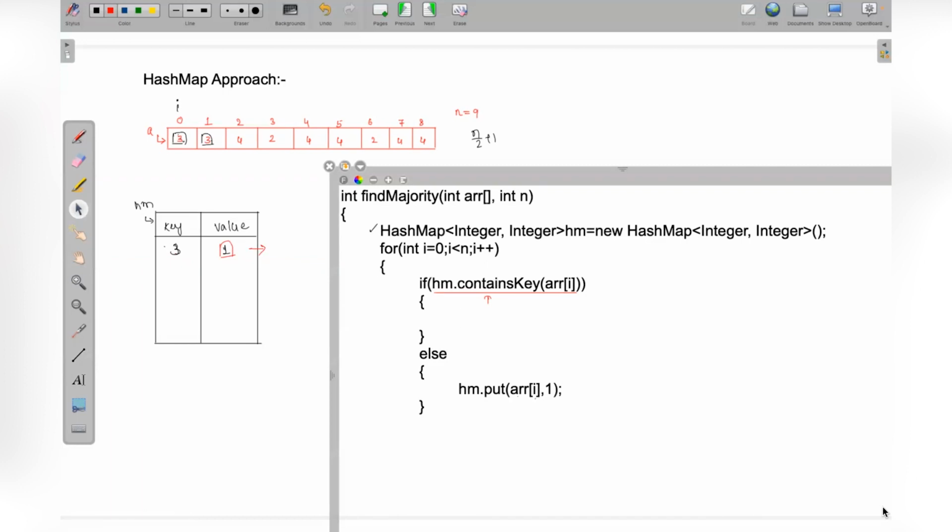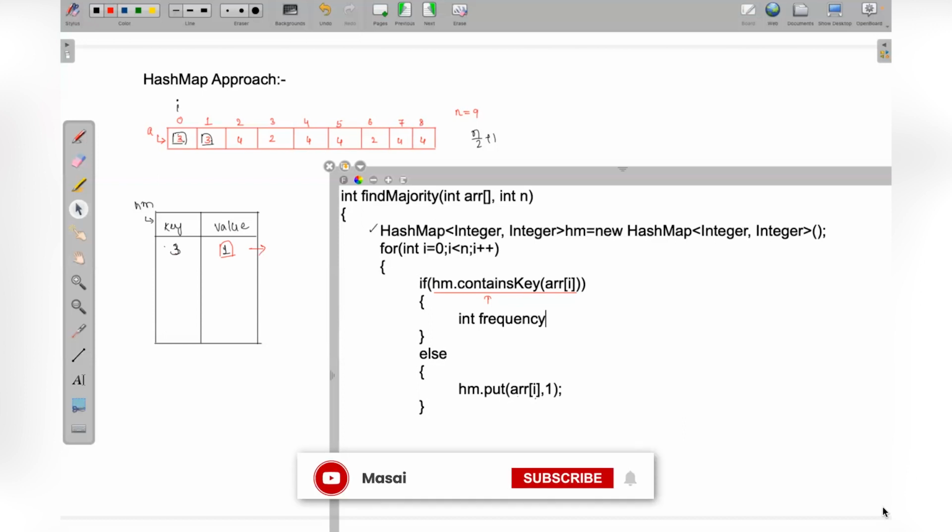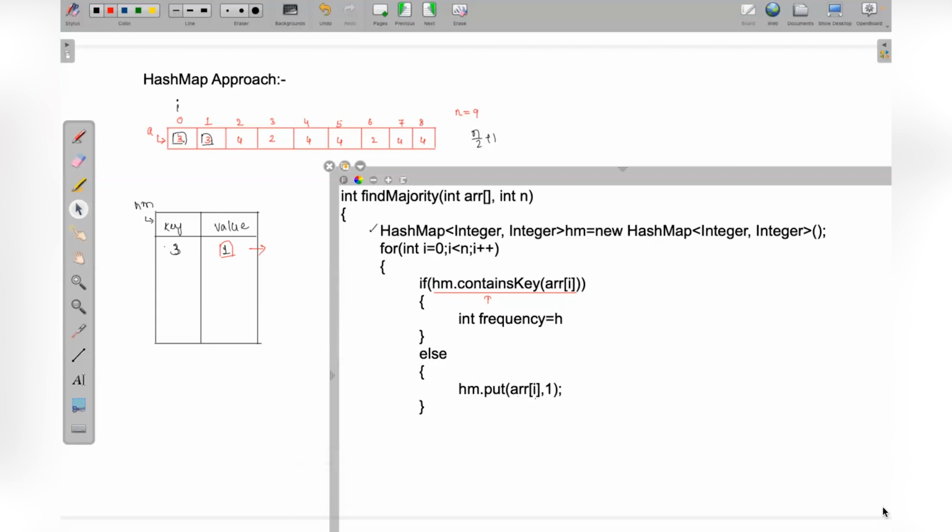I'll declare one variable, let's say int freq, or maybe I'll take one variable called frequency. This frequency is equal to hm dot get, which means I need to get that value, and I pass the input array. If that element is there, I take that value and increment it by 1. After incrementing, I told you, you need to add that value again to the hash map. So whatever that frequency is, you add it with the input array of I as the key, comma, the frequency.